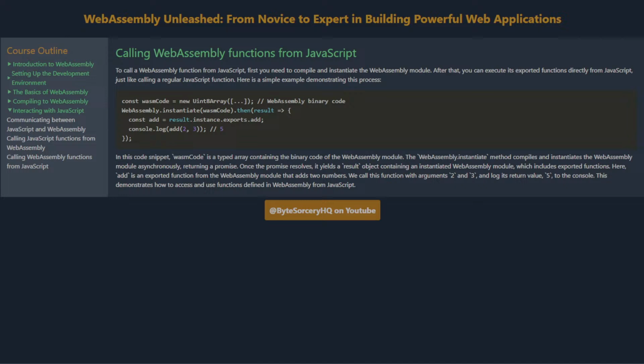Calling WebAssembly functions from JavaScript. To call a WebAssembly function from JavaScript, first you need to compile and instantiate the WebAssembly module. After that, you can execute its exported functions directly from JavaScript, just like calling a regular JavaScript function. Here is a simple example demonstrating this process.